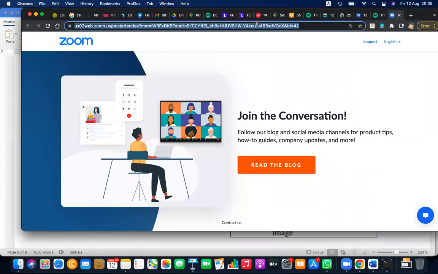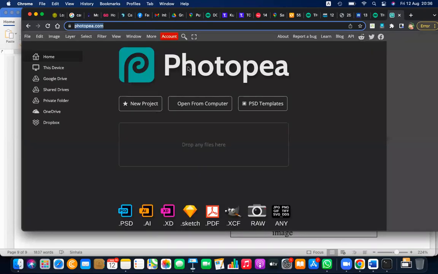I'm using the online version. So you also can use this Photofia online. If GIMP is available, you can use GIMP, otherwise just use this. So these are similar tools.